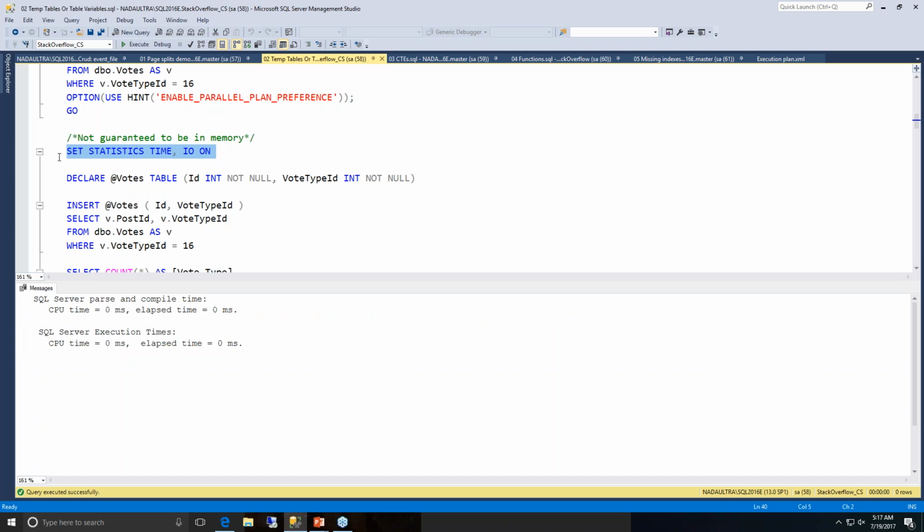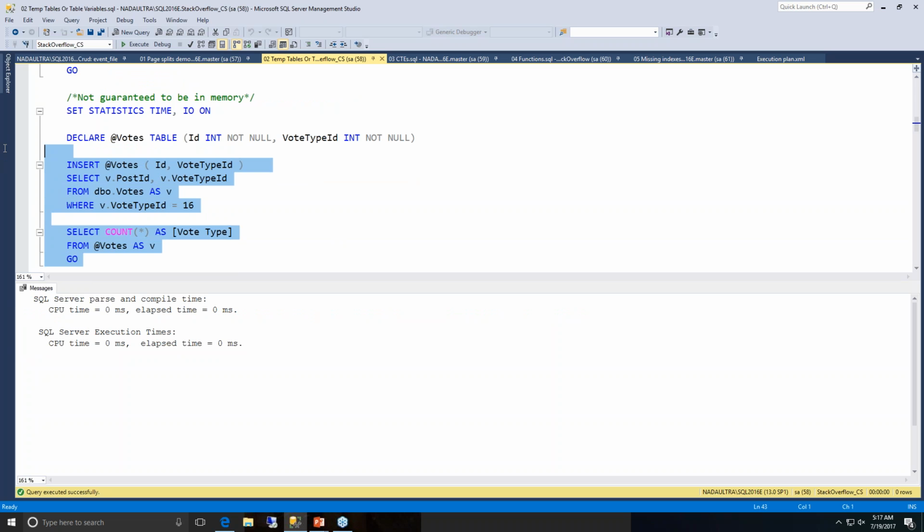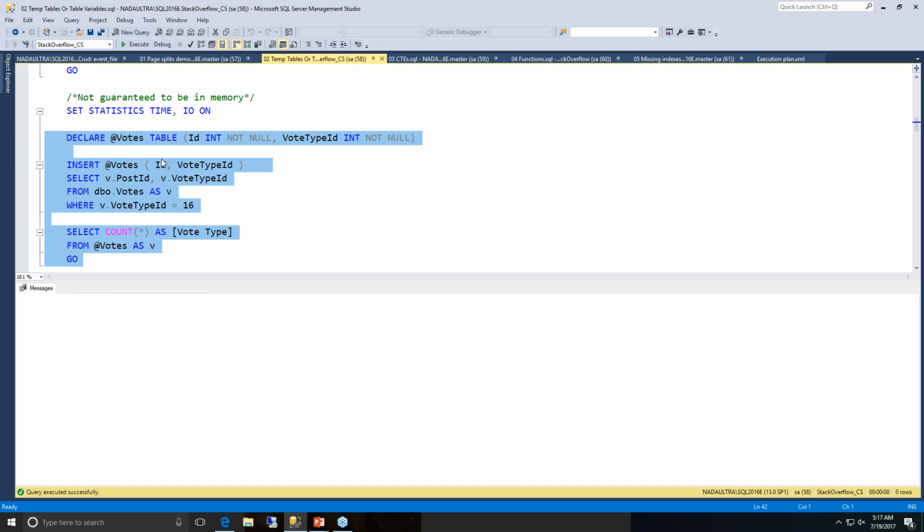So I'm going to use a cool query profiling tool called Set Statistics. I'm going to turn time, which measures CPU, and IO, which measures disk pounding, on. And so I'm going to show you what happens again when we reference a table variable. So I'm going to declare my table variable. I'm going to insert that same amount of data into it. I'm going to select a count. And you know I'm not lying because that count is still the right amount of rows.